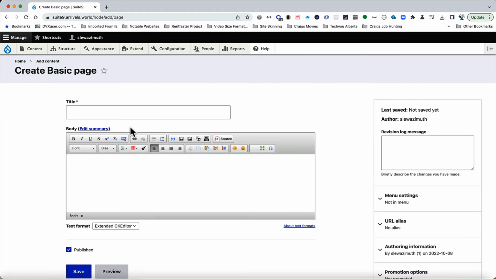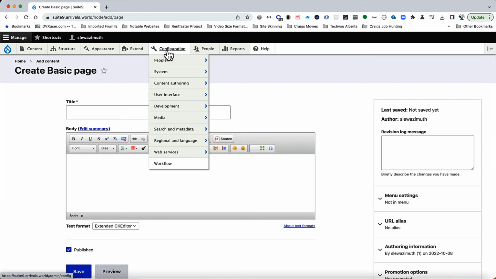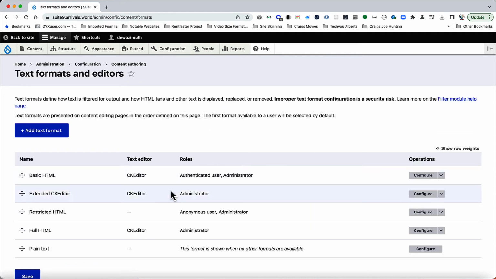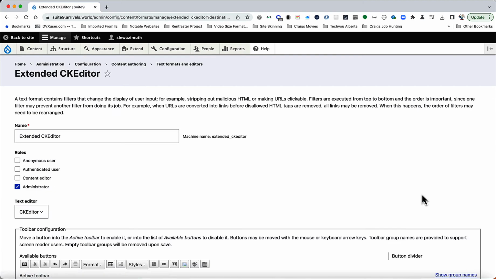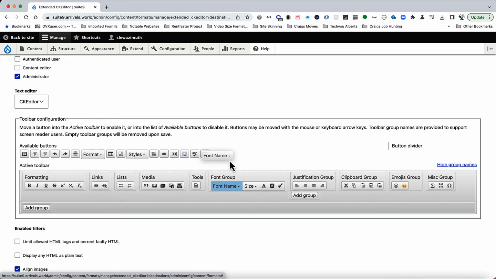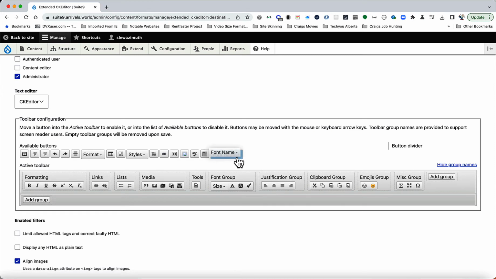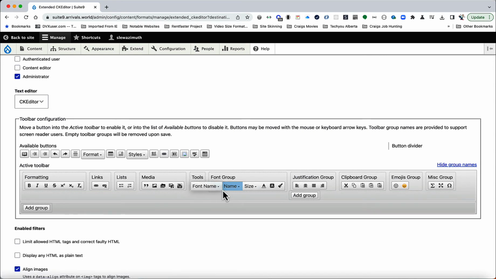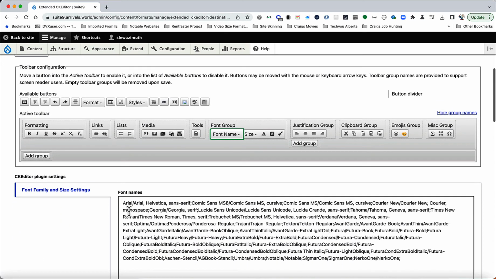let's just switch out of this. I'm going to go under configuration to content authoring and choose text formats and editors. Okay, and so if I go to where I'm listing this extended CKEditor and click configure, then I want to list out all the fonts that are available. I'm going to do that by popping out the font name button and then actually dragging it back in. That will basically allow the font names under the settings to show up.